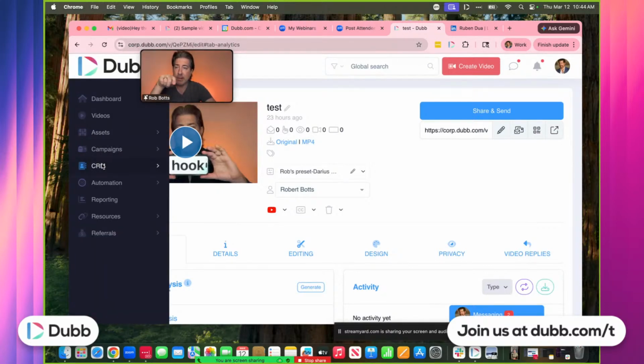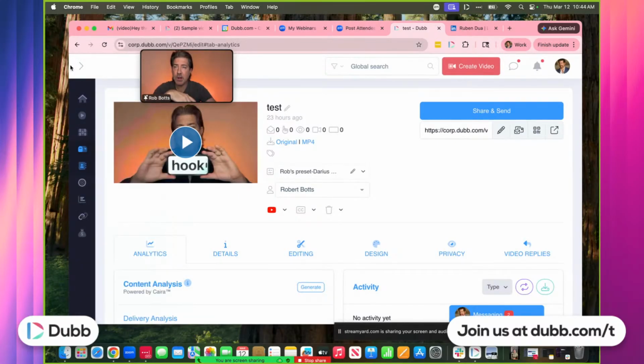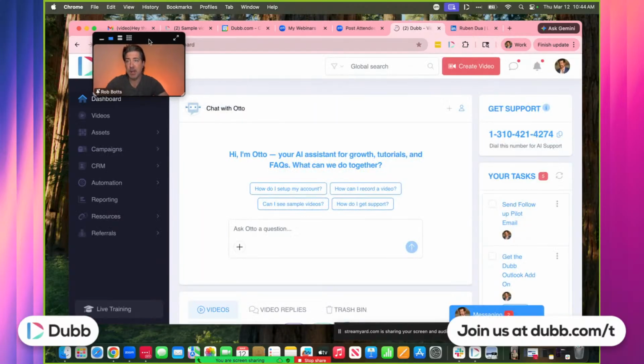Right over here to the left, if you click on CRM, you can upload your contacts with a CSV file. You can do tasks, you can do deals, you can do bulk sending within Dubb, email and SMS campaigns. You also can do automation with Dubb. That's part of our Pro Plus plan. There's Pro and Pro Plus. Pro Plus has automated sequencing where you can do drip sequences and automation. It's pretty awesome. So you have that available.